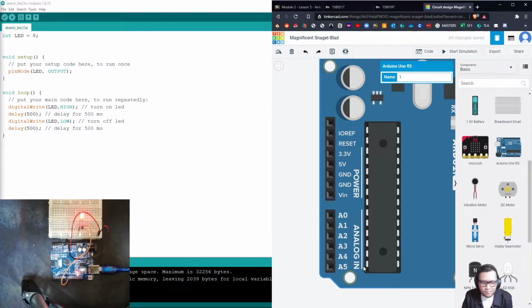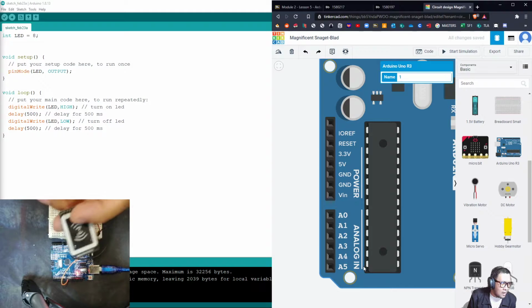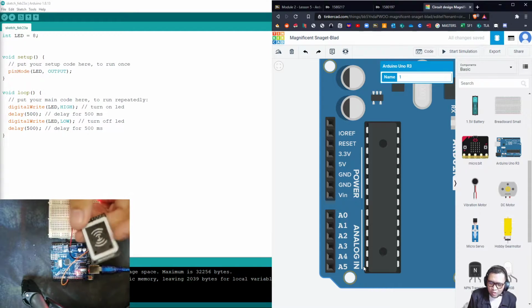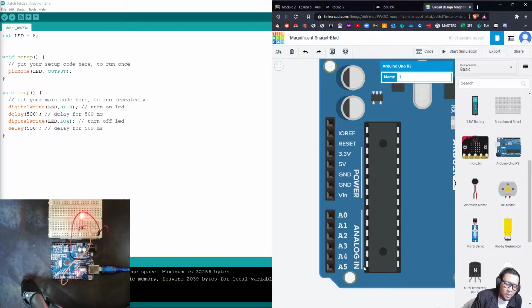Next one is RFID. This kind of thing is similar to what we have in our ATMs, credit cards, as well as SIM cards. So RFID technology is actually in our phones, in almost our everyday life. Another more common example that is built into our phones is GPS.